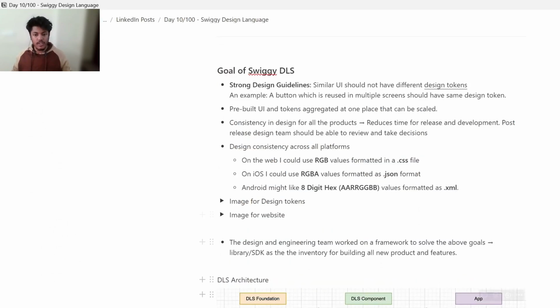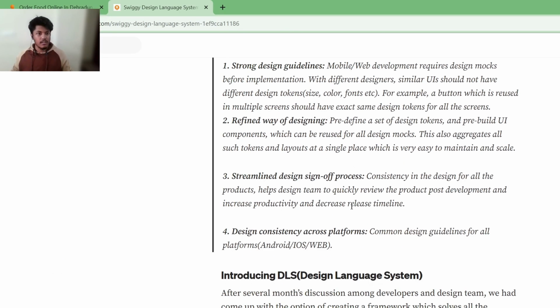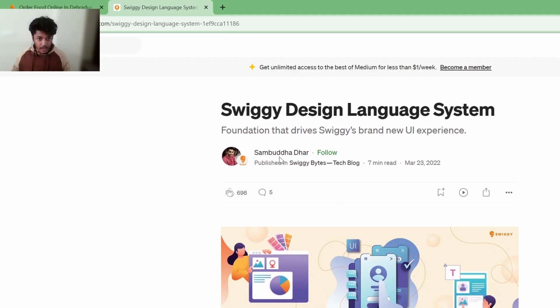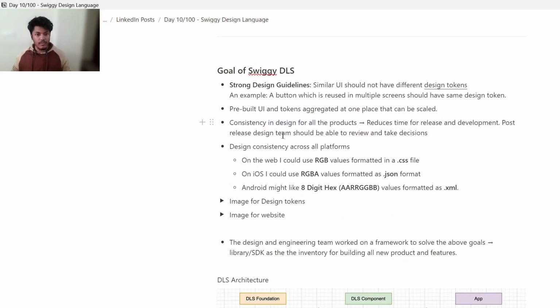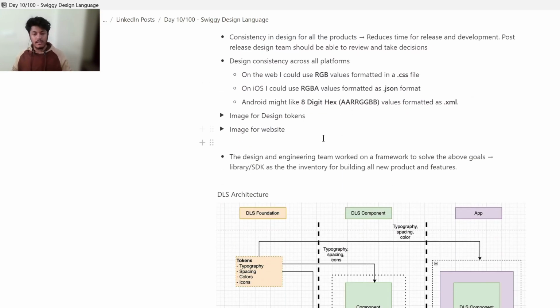This is the notes which I've created based on this article right here, Swiggy's design language system by Sambudadar, and it was published in 2022. I went through the article and actually understood how they are approaching this problem. And I have taken the notes and condensed them in a shorter format.